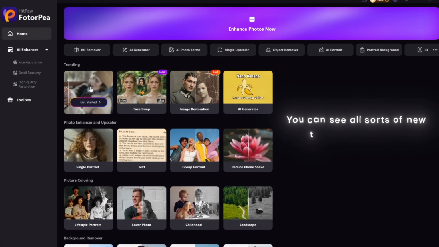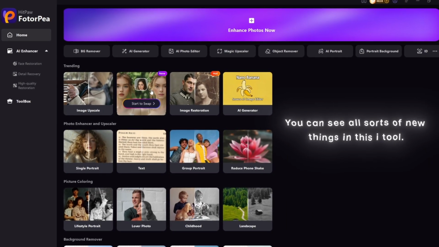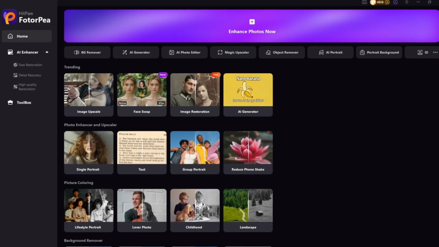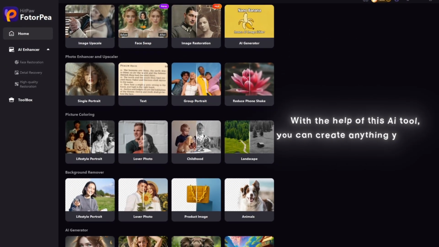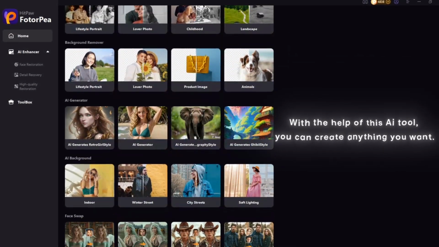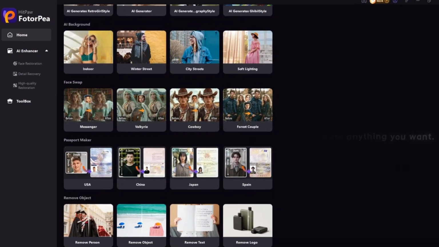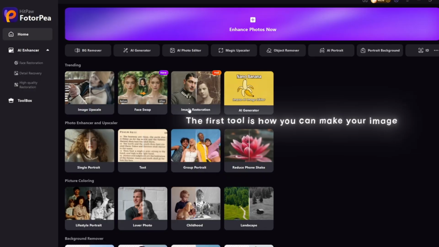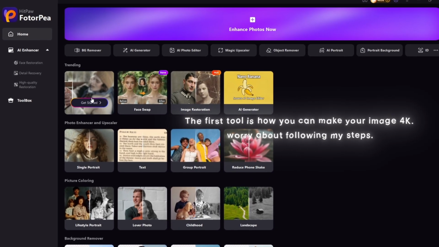You can see all sorts of new things in this AI tool. With the help of this AI tool, you can create anything you want. The first tool is how you can make your image 4K. Don't worry about following my steps.